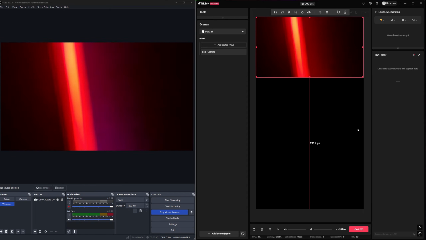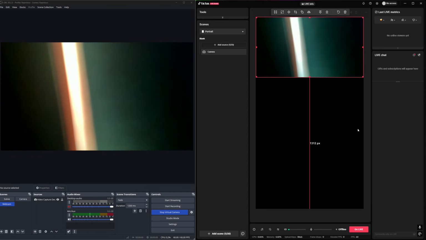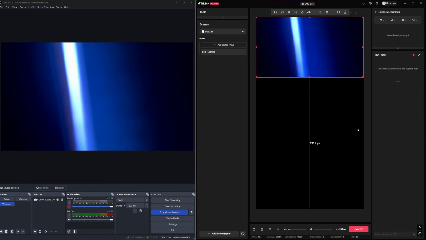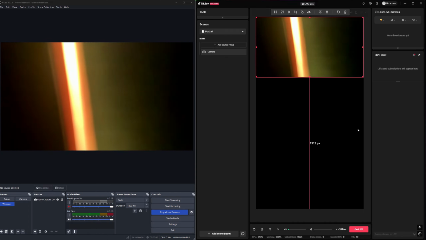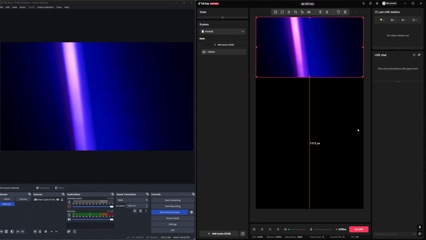You can even use it on other platforms like Discord, as long as you select OBS Virtual Camera in the settings. And here we go. Now you know how to use the same camera in multiple apps. This is all you need to know.